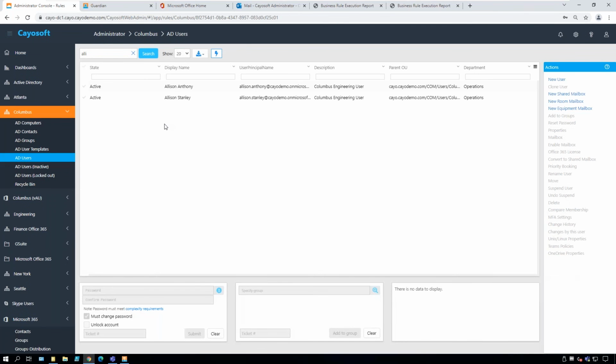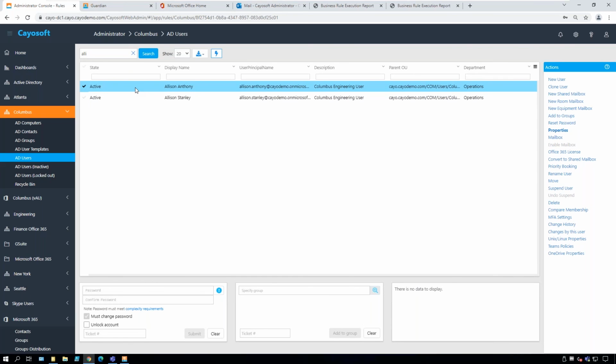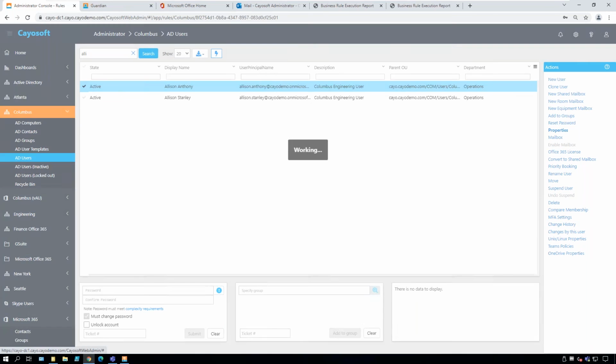By the way, this is a big feature of our product. We work with both your on-premise legacy Active Directory and your cloud directory simultaneously. You don't have to know where things are. We keep all that sorted for your help desk and day-to-day administrators to make their lives easier. So I select that user. I'm going to come over here and I'm going to find suspend user.